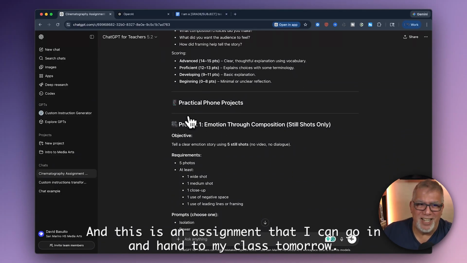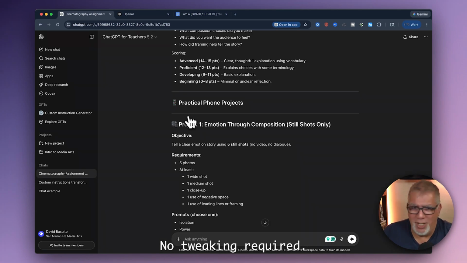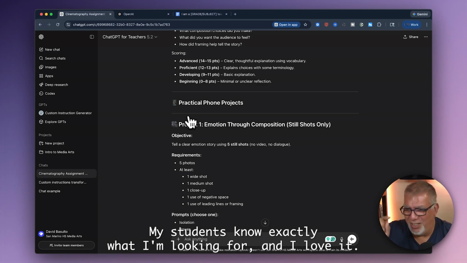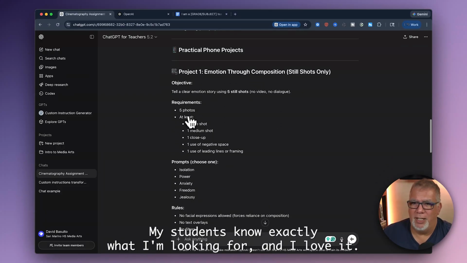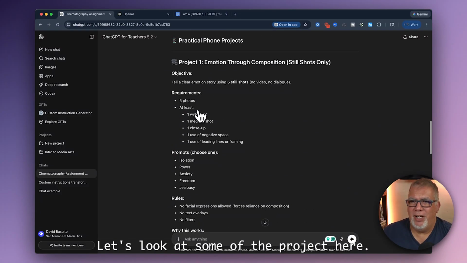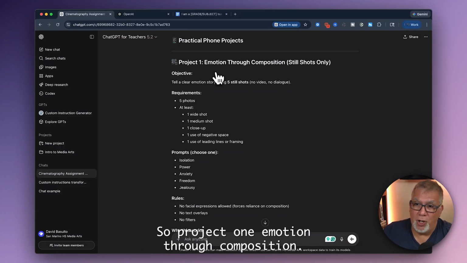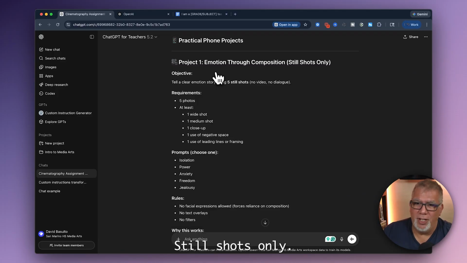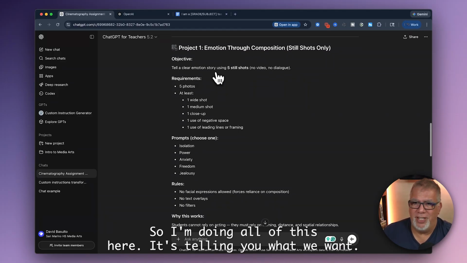And this is an assignment that I can go in and hand to my class tomorrow. No tweaking required. My students know exactly what I'm looking for. And I love it. Let's look at some of the project here. So project 1, emotion through composition, still shots only. So I'm doing all of this here. It's telling me what we want.